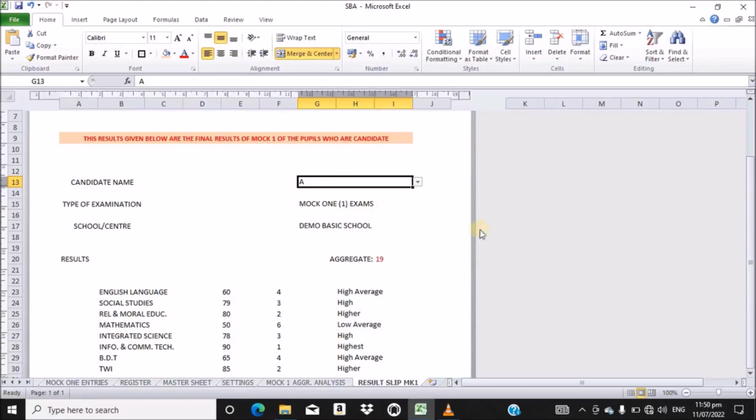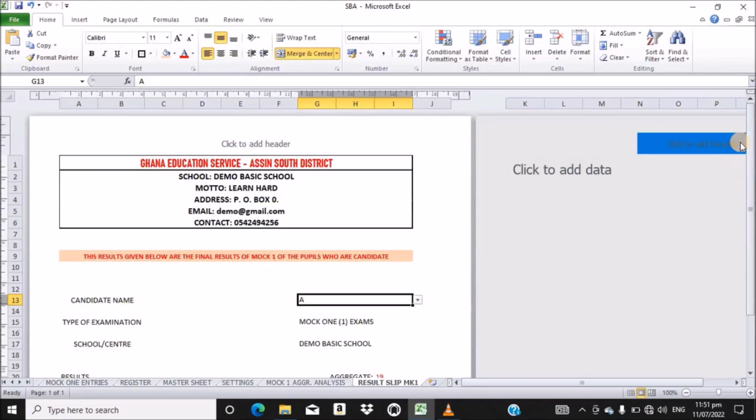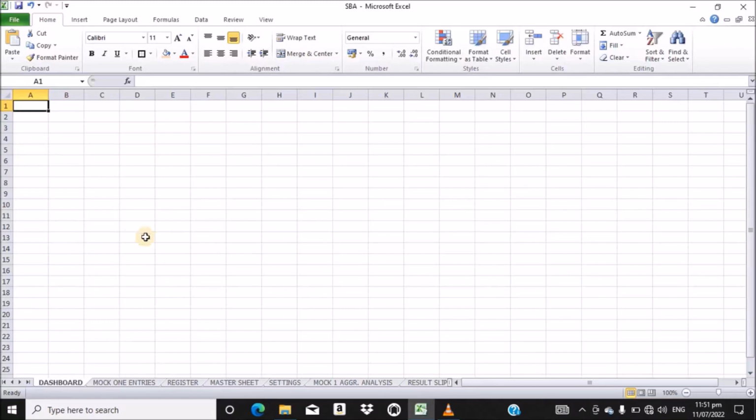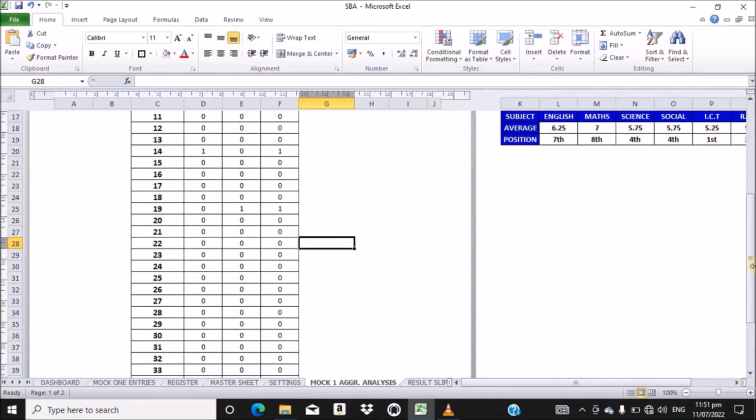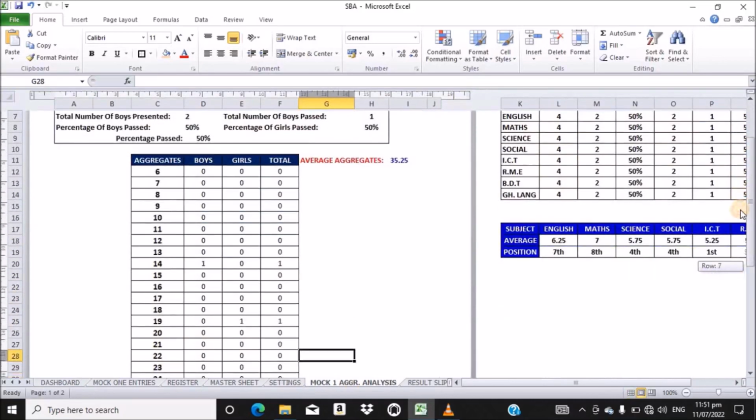So I think the next thing we will do is our dashboard. Okay, so in our next lesson we will look at the dashboard. Okay, so when you go to the mock analysis, you see it here. We have average aggregate is 35.25. Then you can remove the decimal. So just click on this, you can remove the decimal. Okay, so 35.